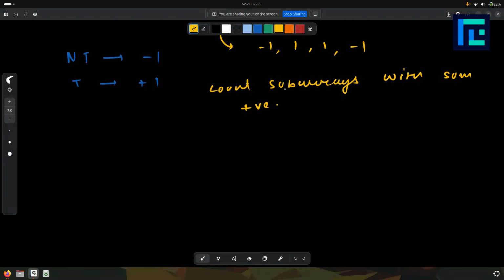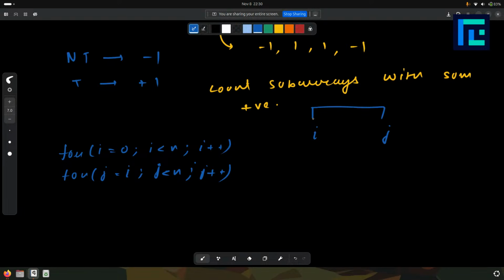Now how can we count the subarrays with positive sum? Naively we can do this with 3 for loops. For i equal to 0, i less than n, i plus plus, and another for loop, j equal to i, j less than n, j plus plus. These two for loops will denote the start and end of the subarray. And then we can run another for loop, k equal to i till k less than or equal to j, k plus plus, and define a sum equal to 0, sum plus equal to nums of k.